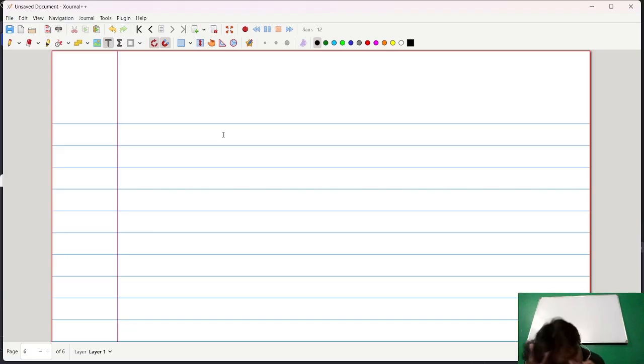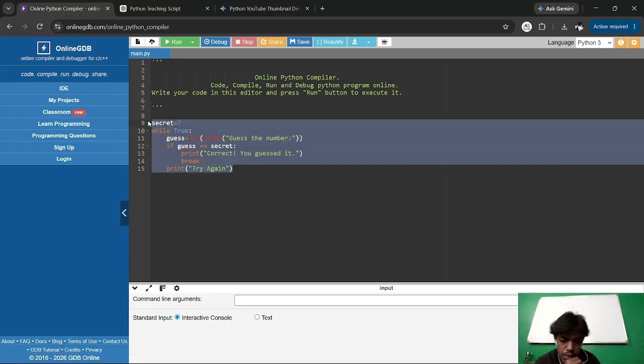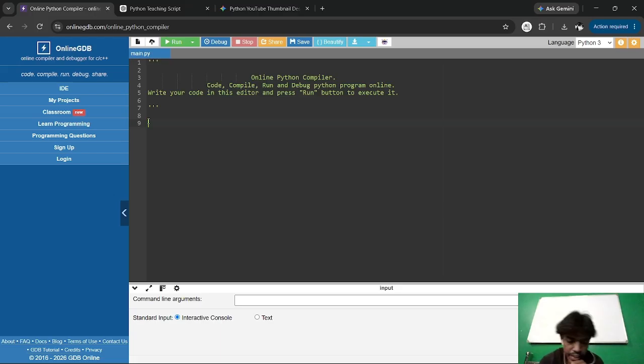So instead of memorizing syntax, today you will learn how to think like a pro programmer. Okay, so now let's begin with our first project, which is a number guessing game. Okay, so let me open my compiler. Imagine your friend thinks of a secret number. Your job is to keep guessing it until you get it right. That's a perfect use case for a while loop.